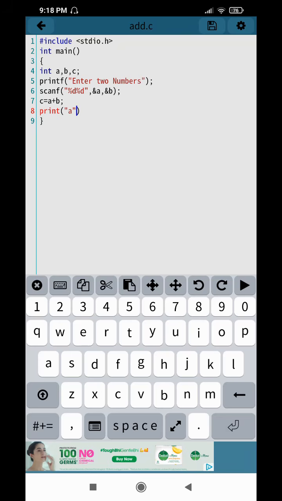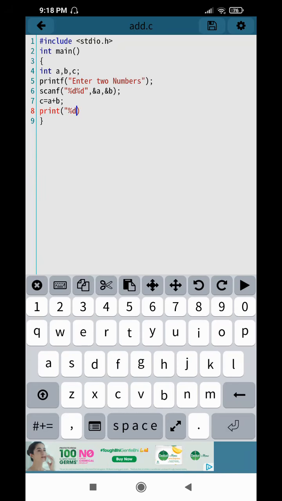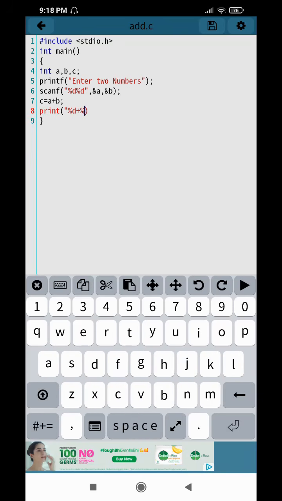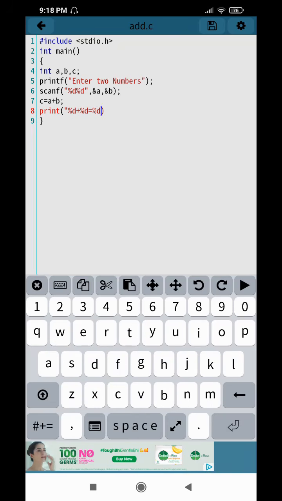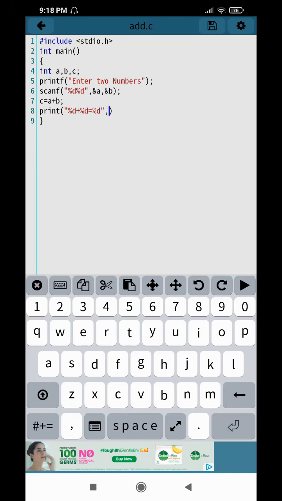I am printing the value: %d plus %d equal to %d. So I am closing this double quotation, followed by a comma. I am giving a, comma b, comma c.